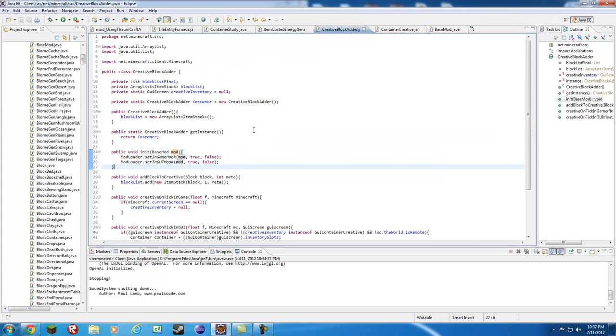Alright, first things first, there are four variables: a list, an array list, a static GUI screen, and a static creative block adder, which is an instance, which we don't need to worry about. We're just going to worry about the three variables.